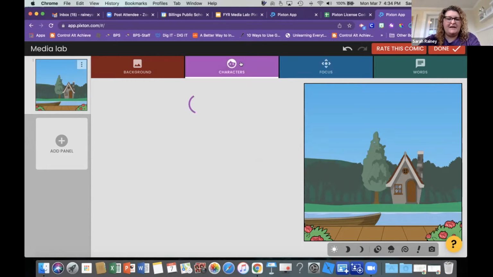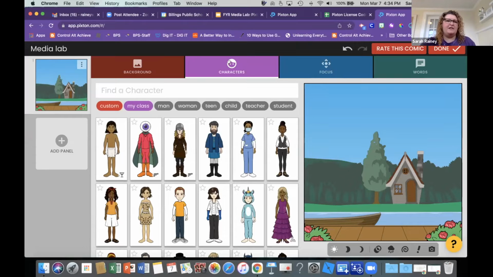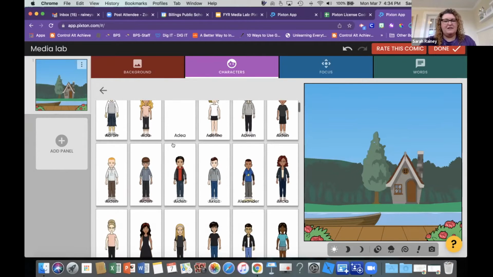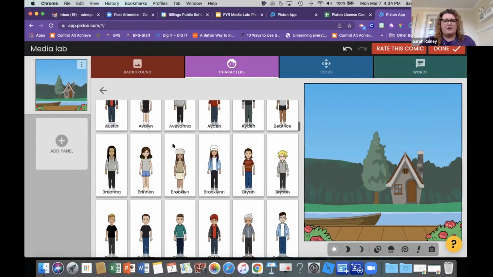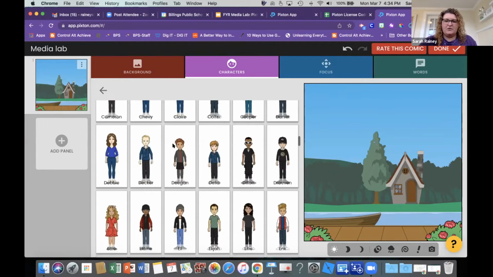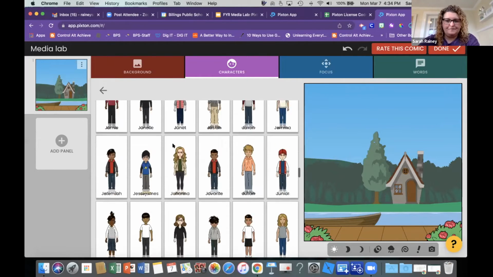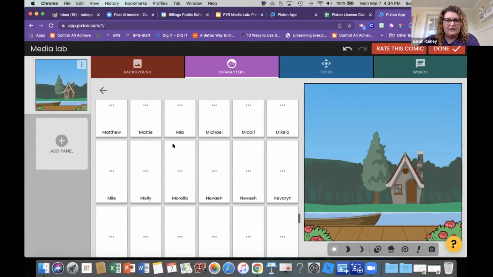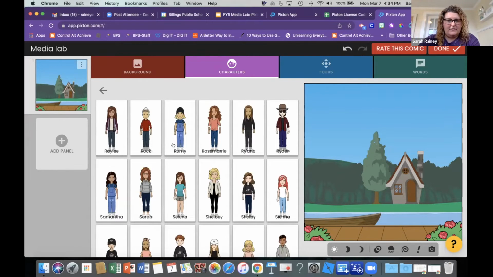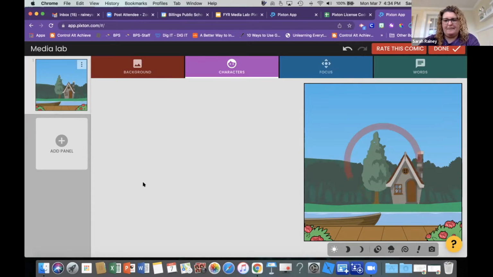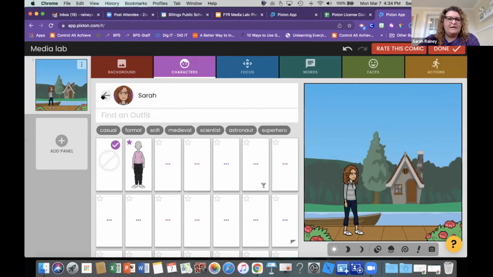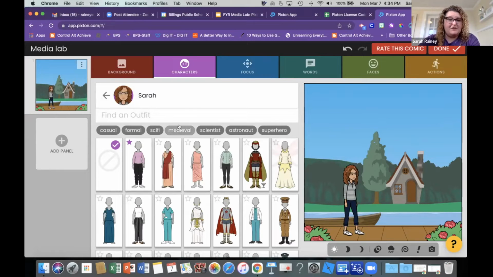All right. So now I'm going to go to my characters, and here's what's nice. If I'm connected with a class, all of my classmates are going to show up right here. Now I have a ton because as the teacher, I have lots of different classes, but these are all students that are in one of the classes that I'm a teacher of. So let's say I wanted to add myself. It's all in alphabetical order. So I'm going to add myself. And I can change my outfit if I want it to be medieval.